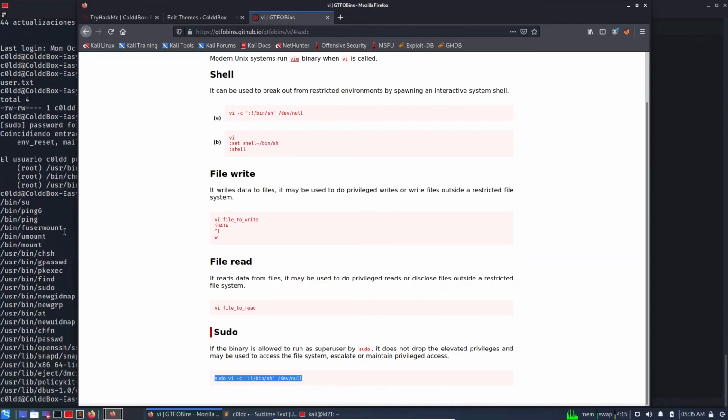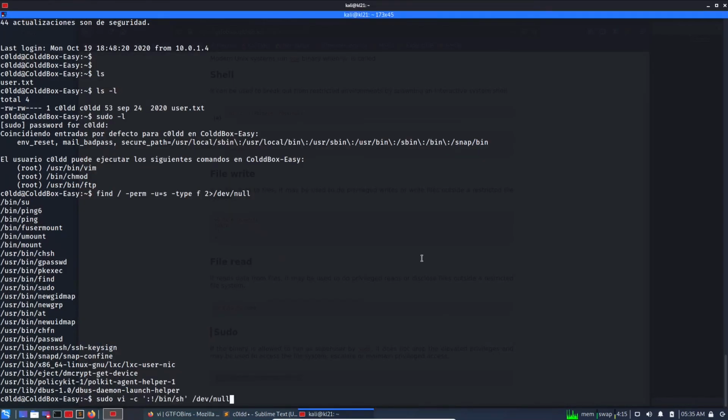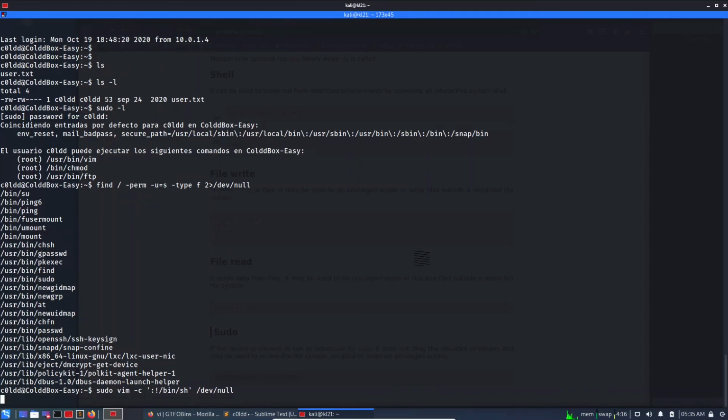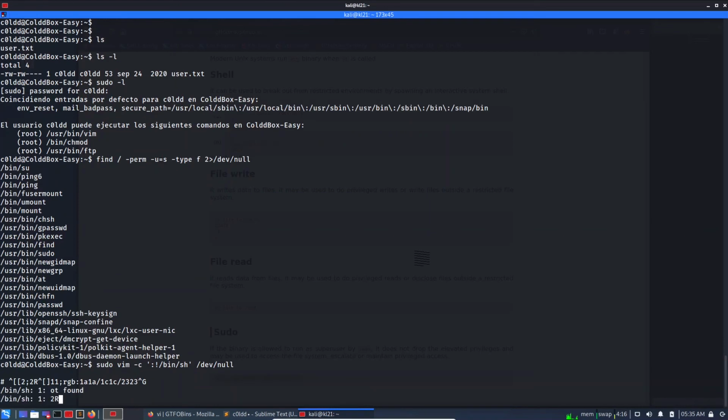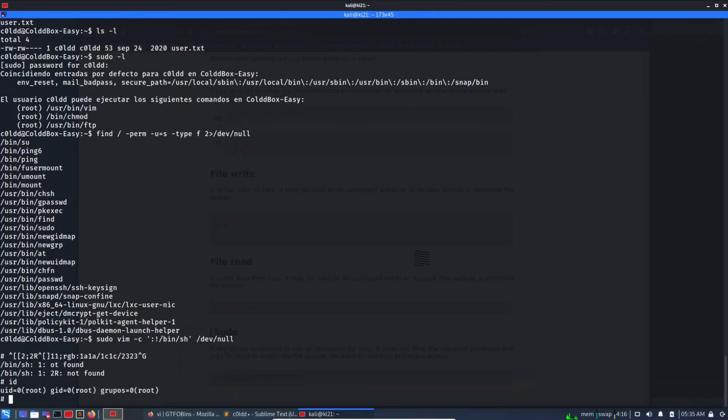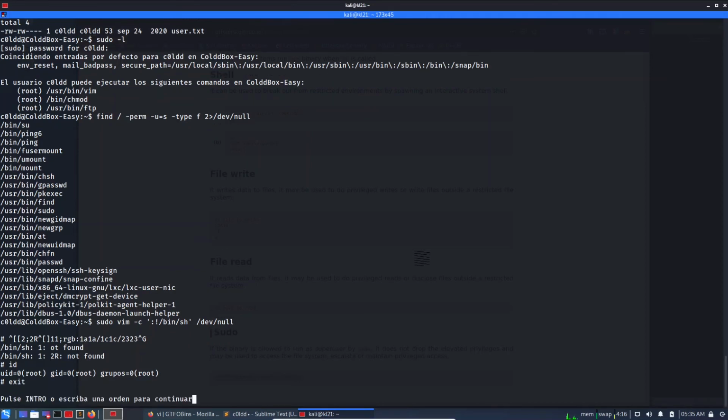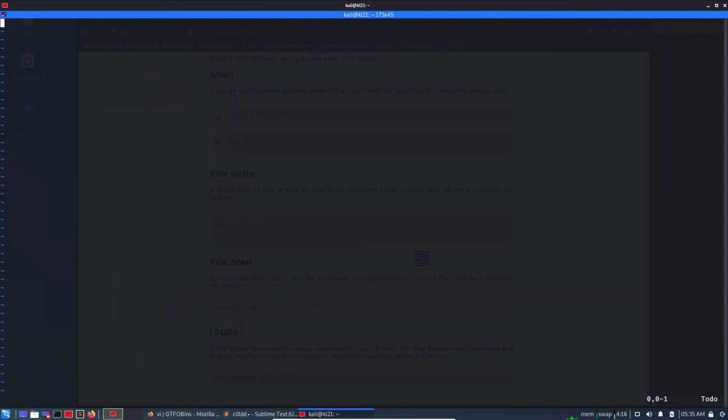So here it is. Paste, and I'm just adding the full path, or maybe let's try with this only. Enter, and you are root. So I'm pressing exit and checking what else we can do. Colon Q and exclamation sign to quit.